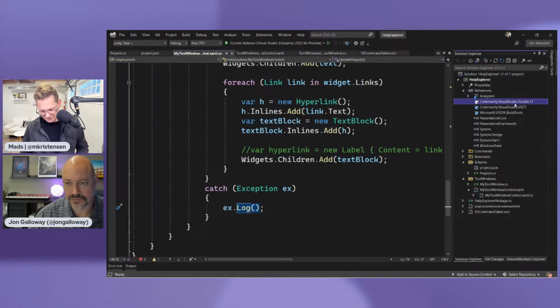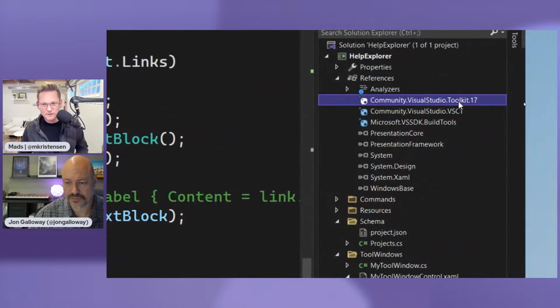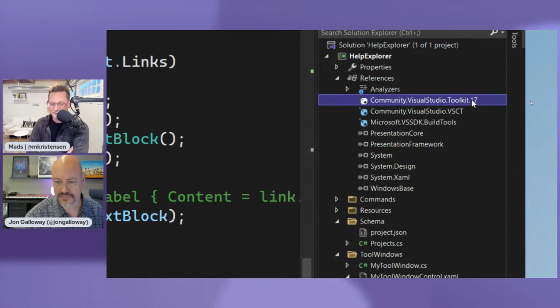Notice what we're doing now. I've updated all the templates and everything, and it's now using the NuGet package, which now has the version number that it applies to. So if you're using, in this case, the Community Visual Studio Toolkit 17, that means you cannot target anything below 17. You can't target Visual Studio 2019 or 2017 or 2015, because you can't go down.